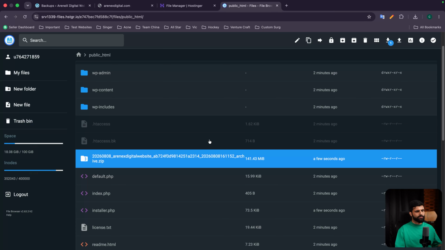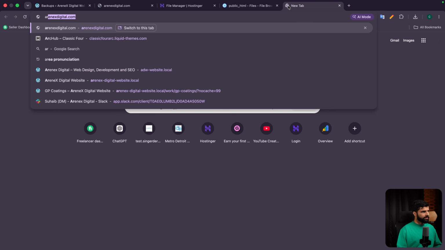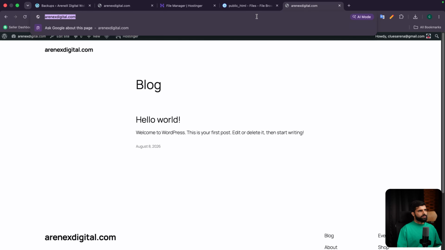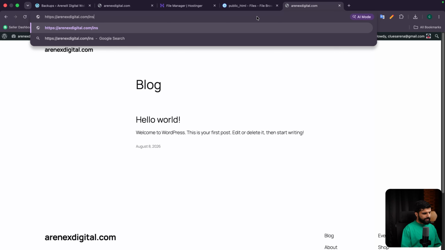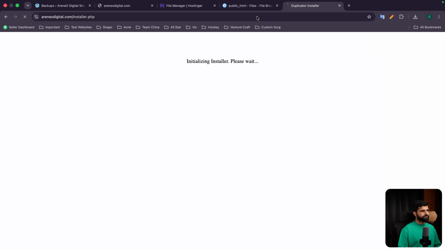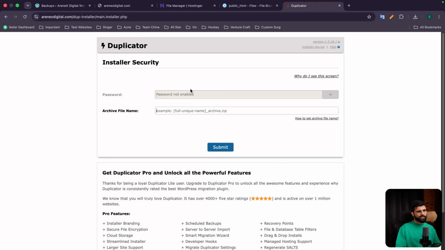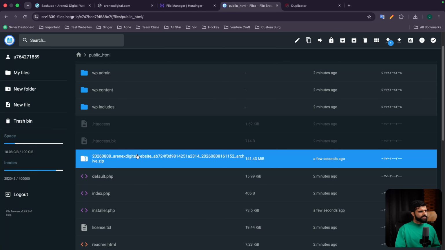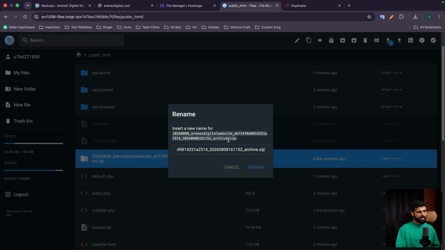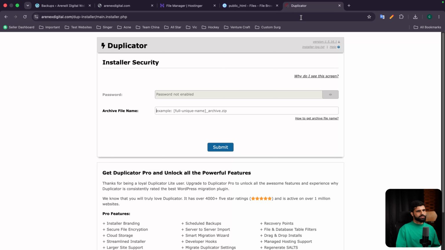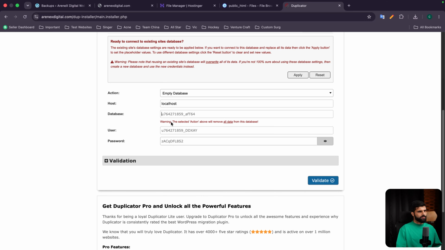Both files have been uploaded. Now we need to open our domain and just add installer.php. This will open up the dashboard, and here we have to add our archive file, which you can simply rename, copy, paste here, and submit.